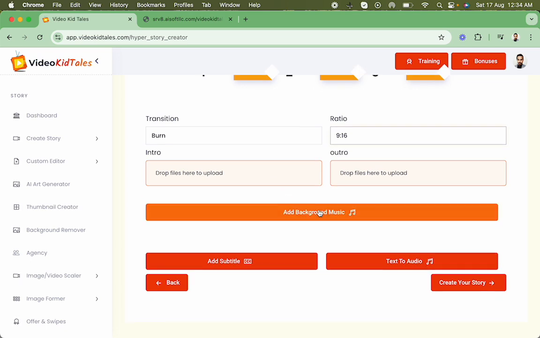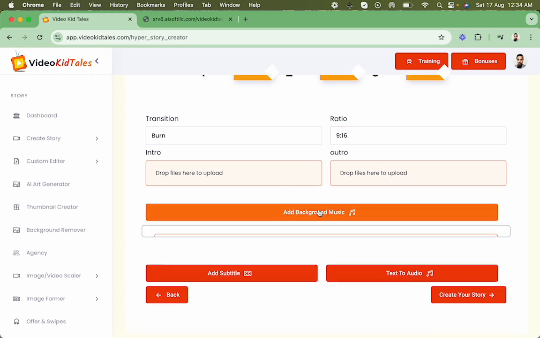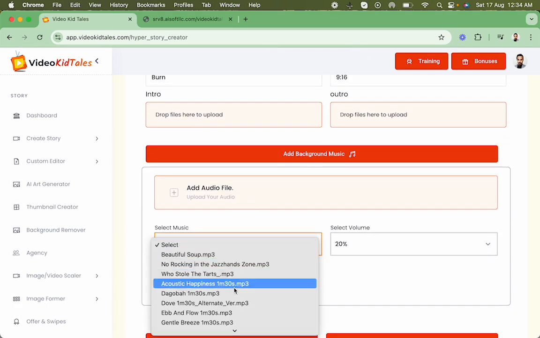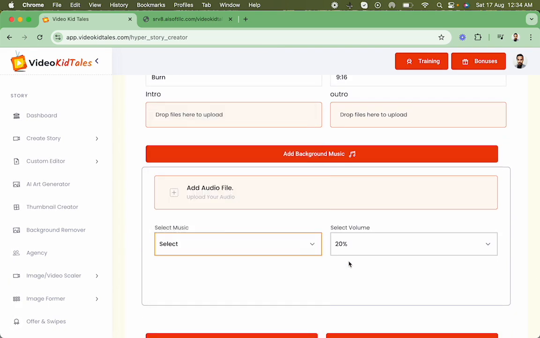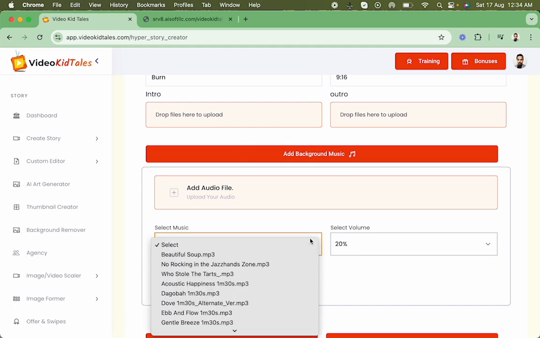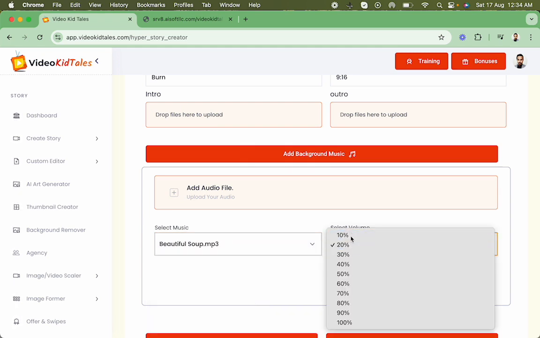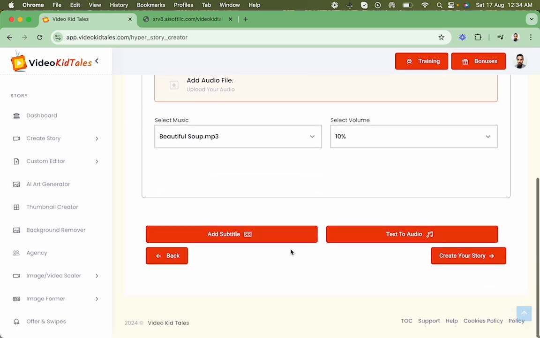Then you have the option to add background music. So I want to add background music. I can upload my own file, or I can select any of these background music, and I can set the volume for that particular background music. Let's say I want to go ahead with this background music, and I want to keep the volume at 10% for that background music. And I want to add text to audio and then subtitle generation. So it's totally up to me.